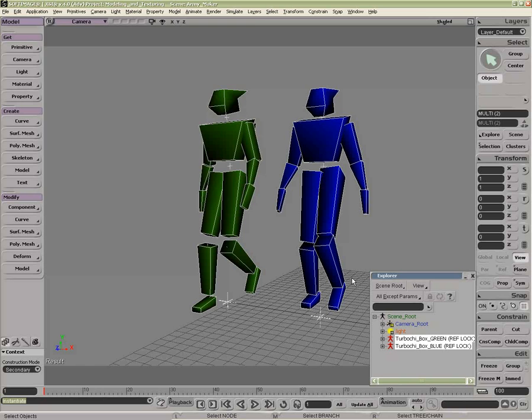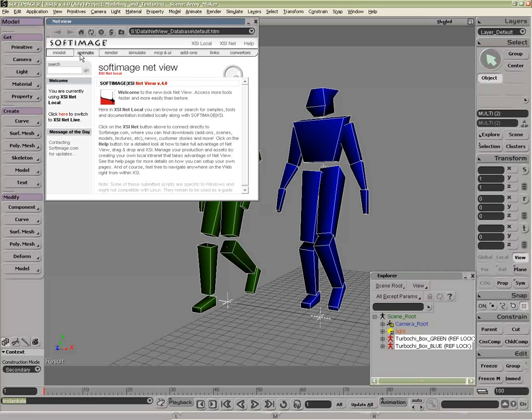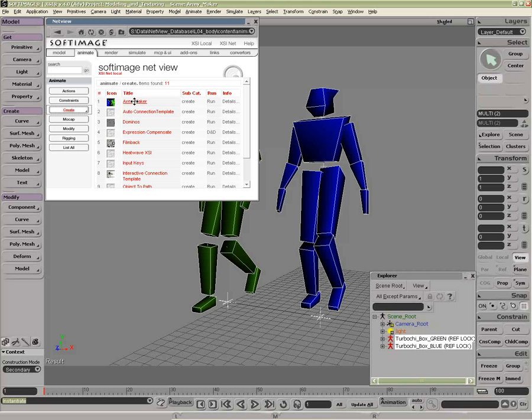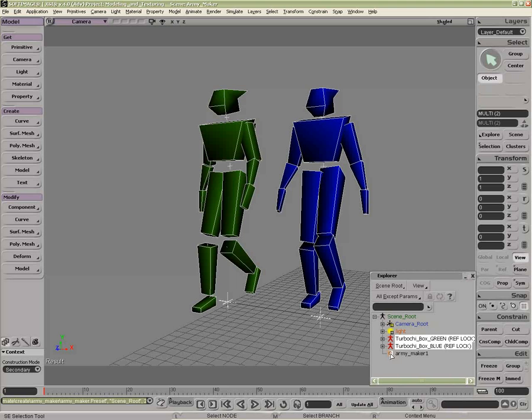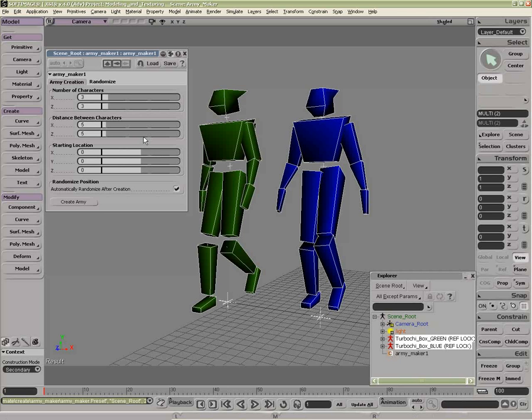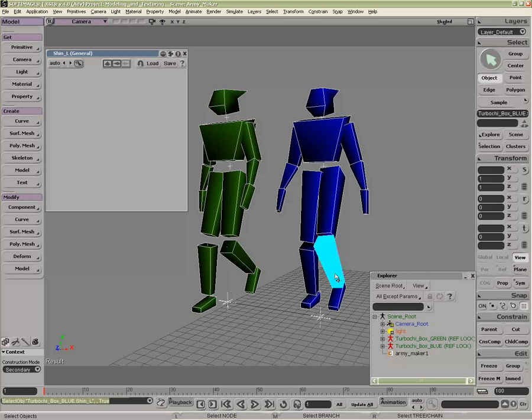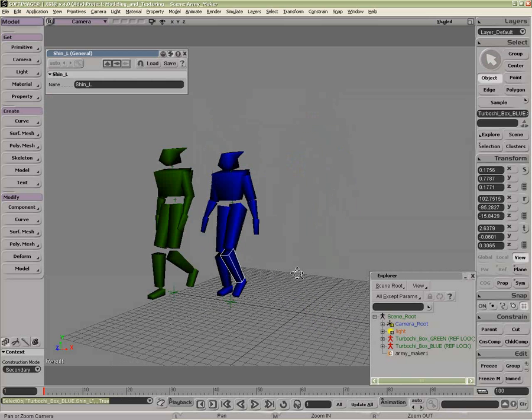In addition, inside the net view, under Animate, Create is a little preset to be able to take this one step further. I'm just going to drag and drop that onto my scene root and open up the preset. So I can control the number of characters, say 6 by 6, the distance between them, where they start. And that'll be like 0, 0, 0.